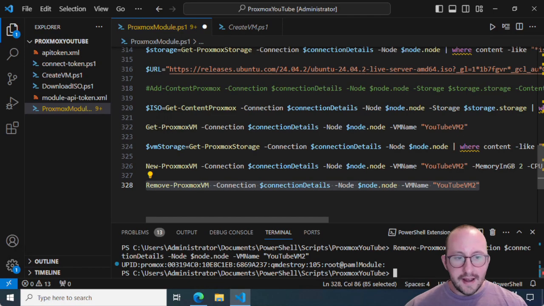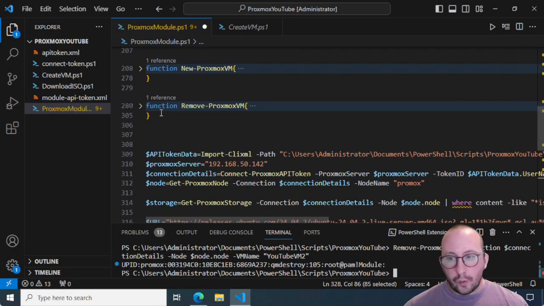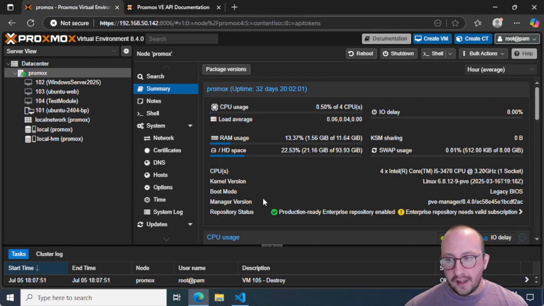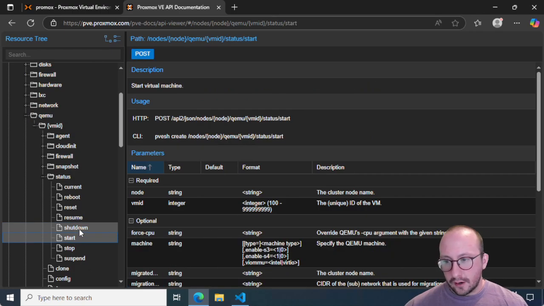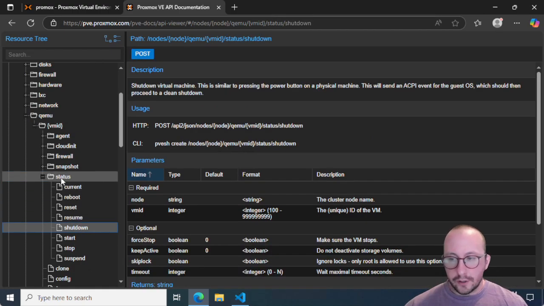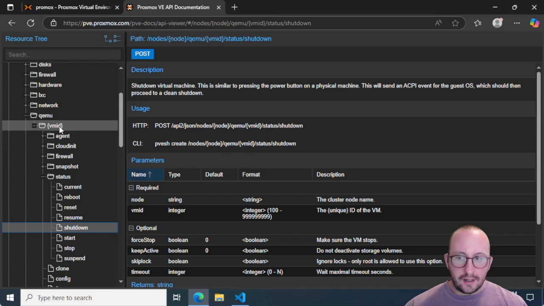So let's go ahead and create our 2 other functions here, which are going to be really, really similar to each other. They're also quite similar to the remove Proxmox VM because we're going to be using just the start and the shutdown here, which is in the status in the QEMU VM ID. So very, very similar here.